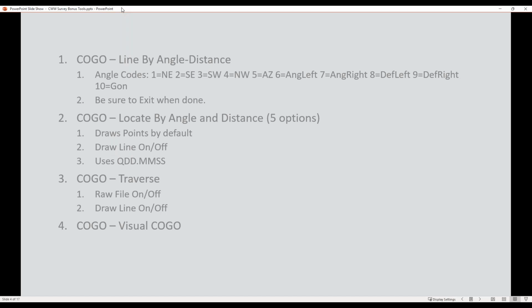A lot of folks want to enter these as part of entering a boundary description. That works great as long as it's all linear, with no curves in the boundary. Curves get a little bit tricky with some of these, so you end up going back and forth between locate by angle and distance and draw arc and getting back in. You can also use visual COGO to do these, and we'll take a little peek at that and see how that works.